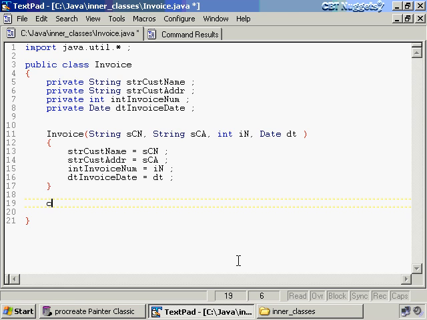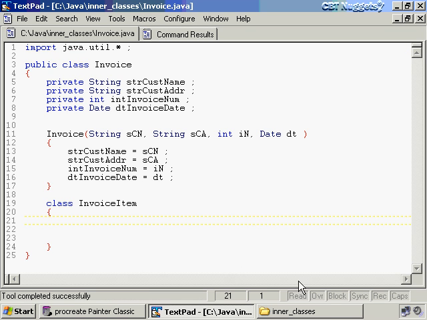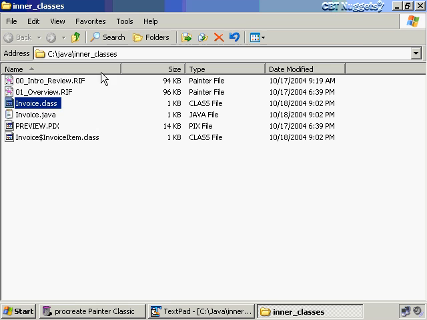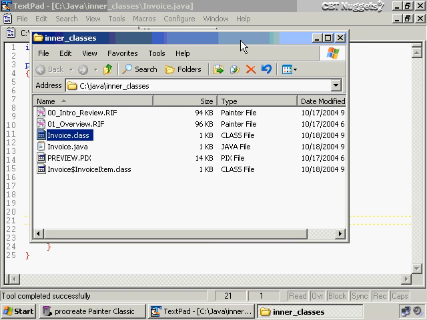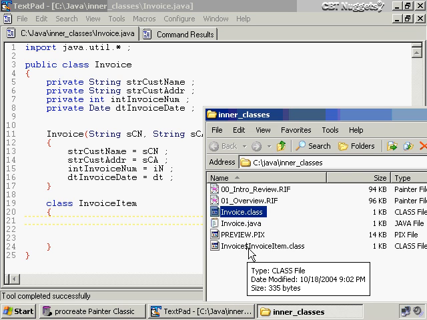And now watch what I'm going to do. I'm going to go ahead and create another class, and we'll call it InvoiceItem. Class InvoiceItem. All right, and let me hit enter, open a curly brace, and close the curly brace. Before I even do a thing, let's go ahead and compile now and see what we get. So I'm going to do a Control-1. Okay, now let me bring up my Windows Explorer here. And check this out.